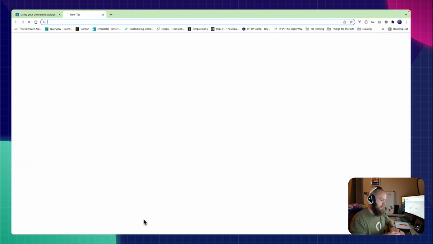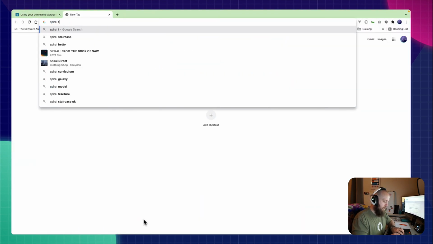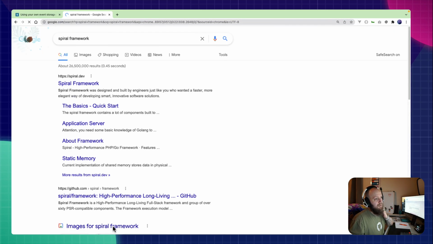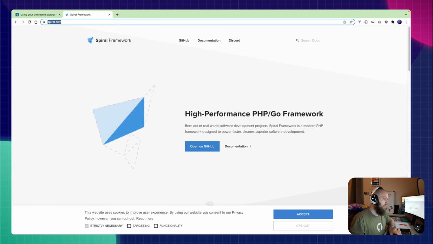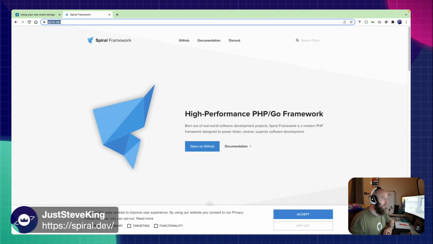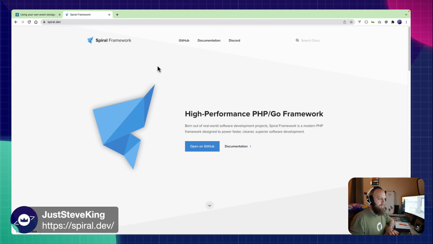One thing I have been looking at actually is the Spiral framework. It sounds pretty cool. If you've not looked at it before, if you're into playing with new frameworks, definitely go and have a look at this. This is pretty cool.